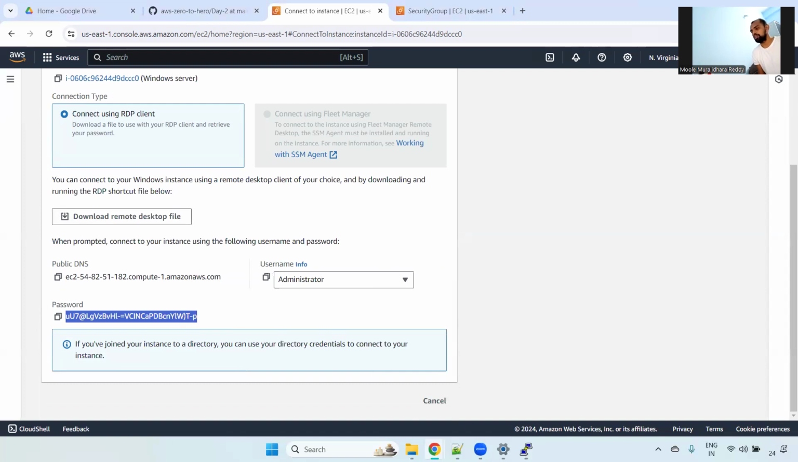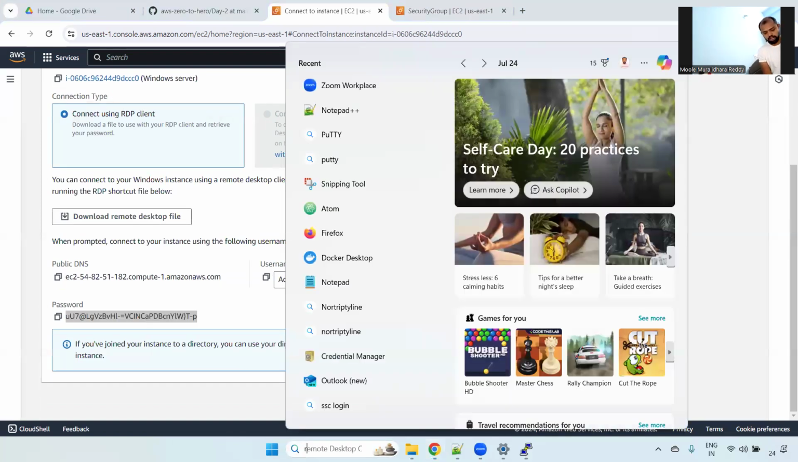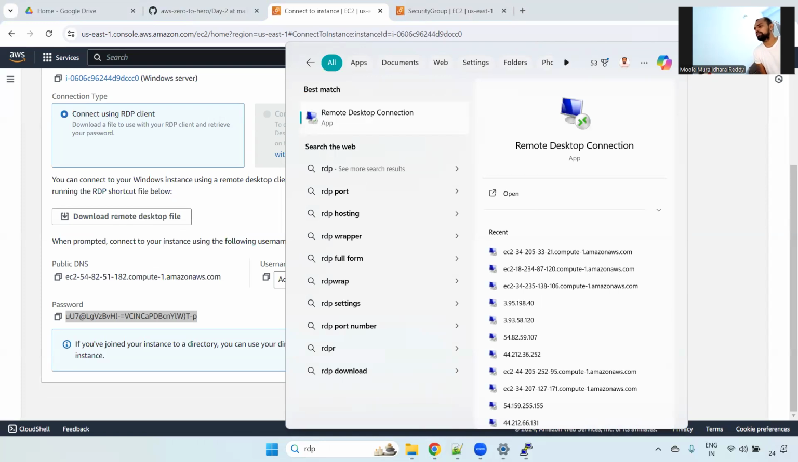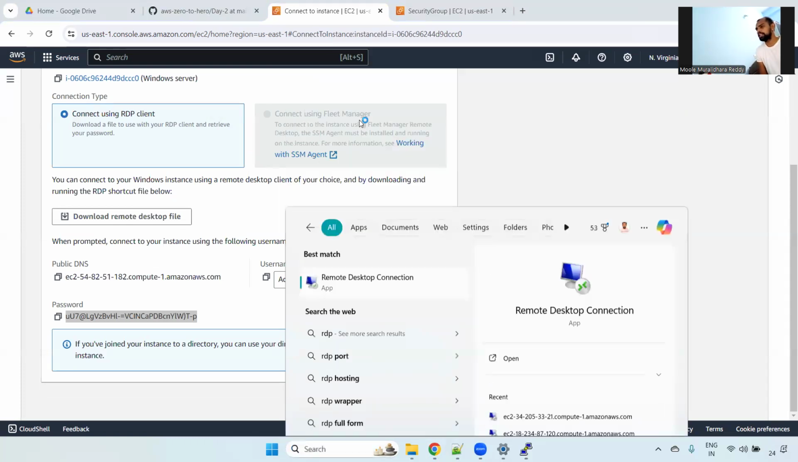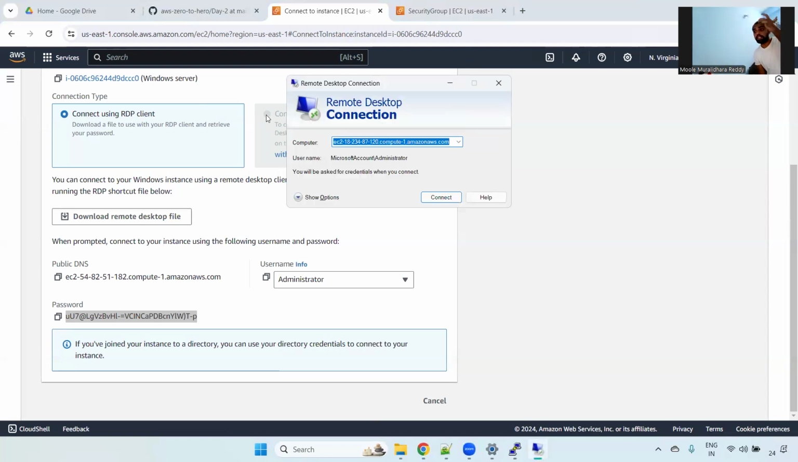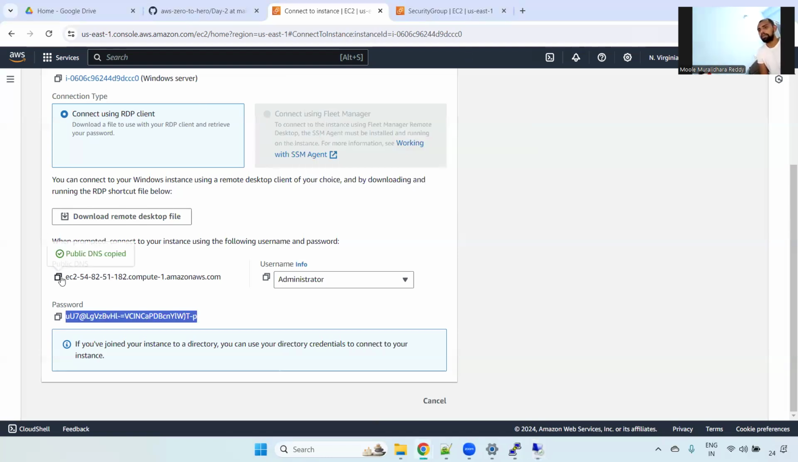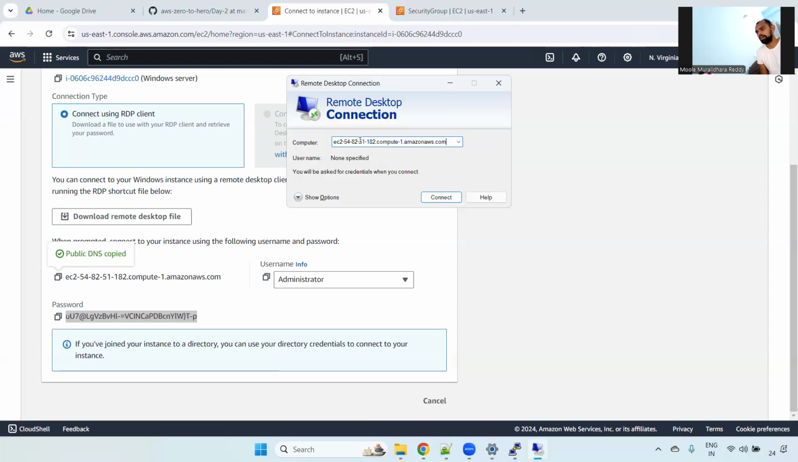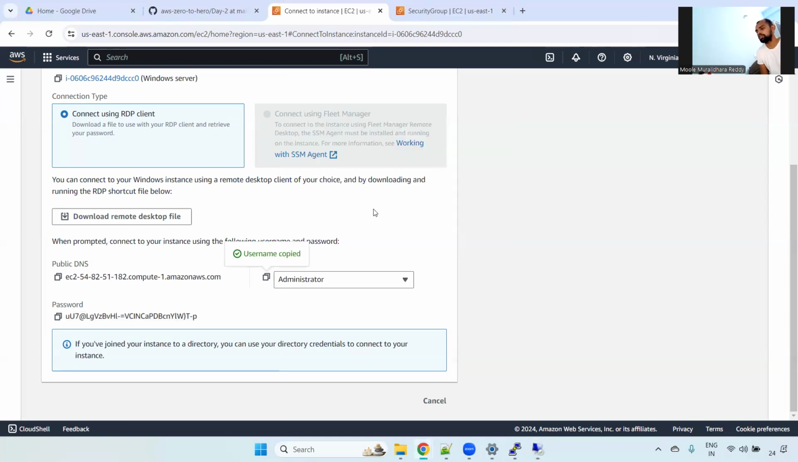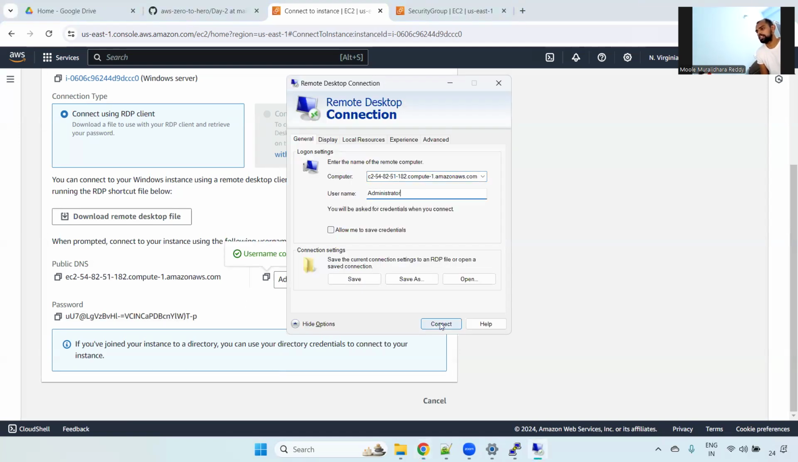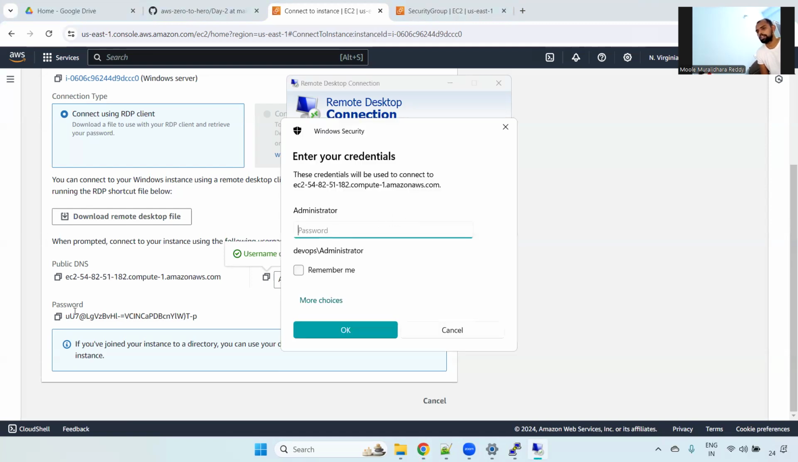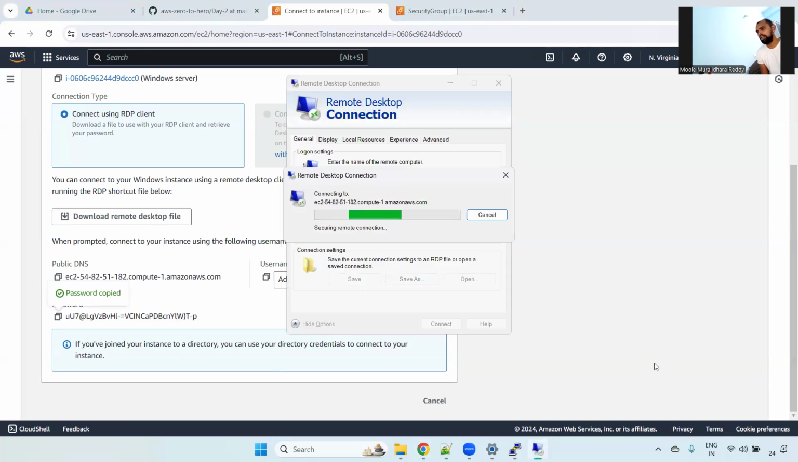What you have to do locally is search for RDP. If your laptop is Windows, by default RDC comes. Remote Desktop Connection. Just click this one. Here it will ask for the public DNS or IP address. Give this, and the username. Show options. And here you can give administrator. Username is administrator. Just click connect. Once we connect, it will ask for the password. The password is here. Copy this password and paste it here. Okay.